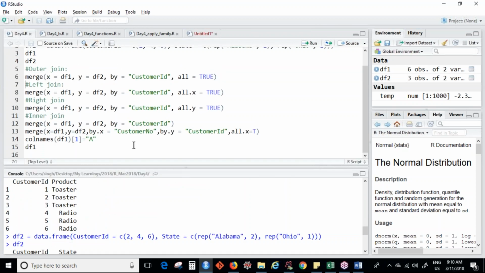Okay. Next, let's do a left join now. Let's do an inner join first. When you do an inner join, you just remove this all equal to true. You don't give this. The moment you don't give this, by default it does an inner join. So this is what is for inner join.